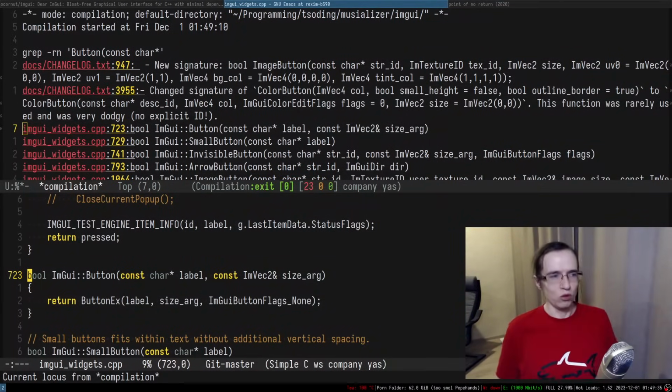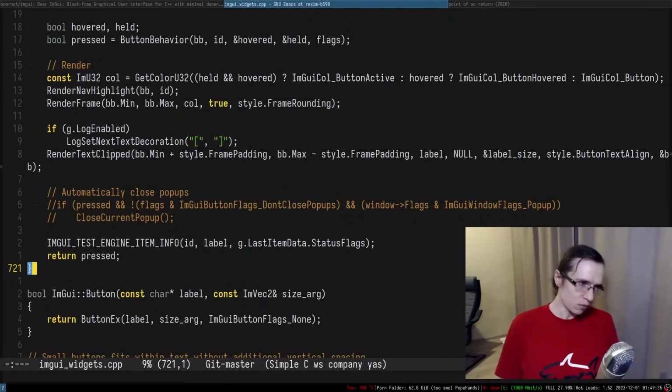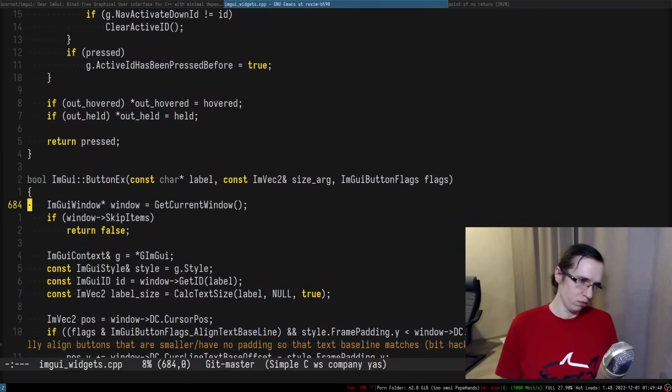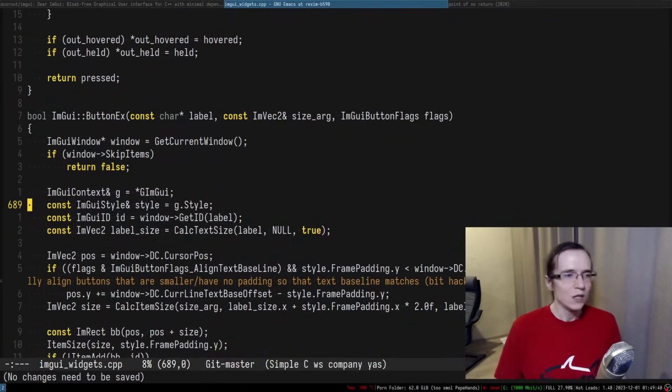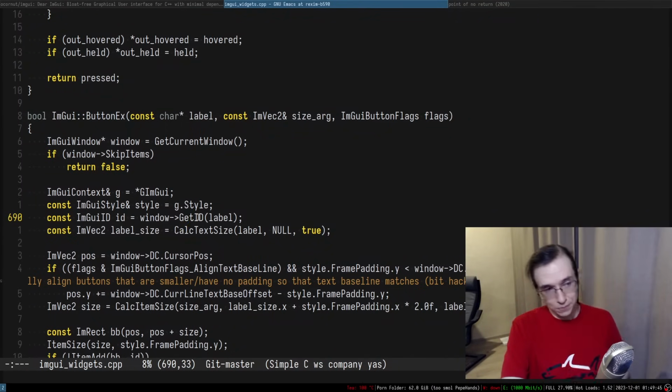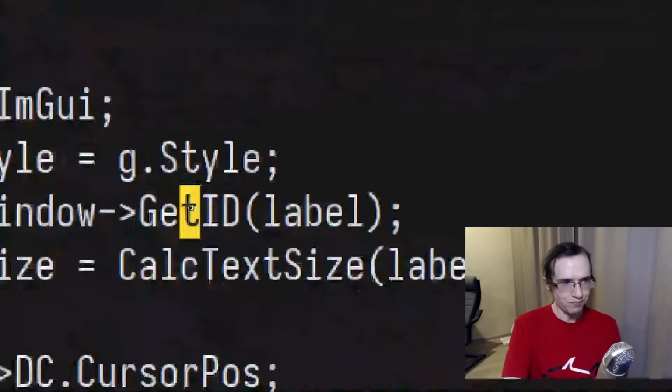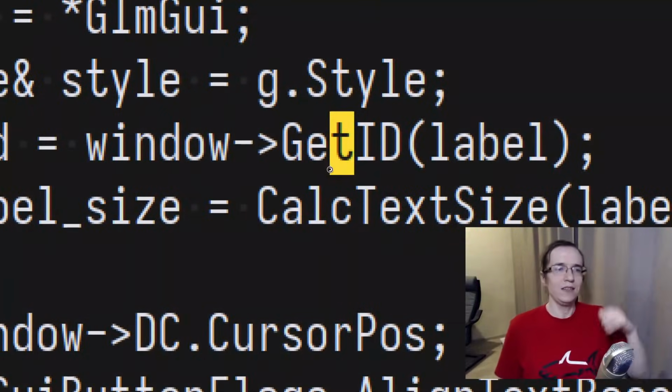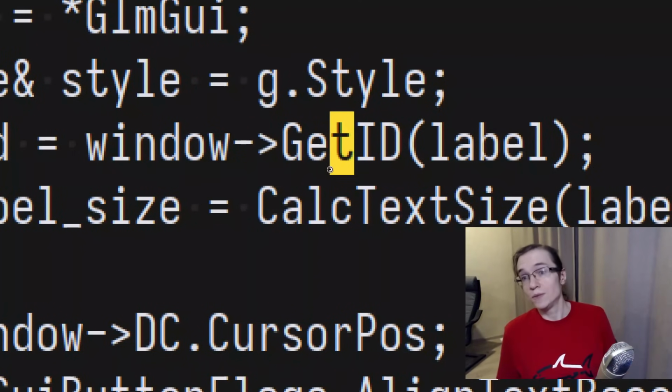Imagine you're supposed to use LSP. GUI ID. Oh, alright. Look at that. So that's another way to compute ID, right?